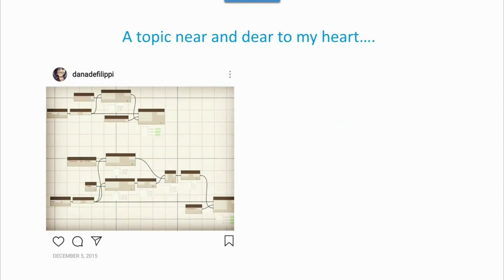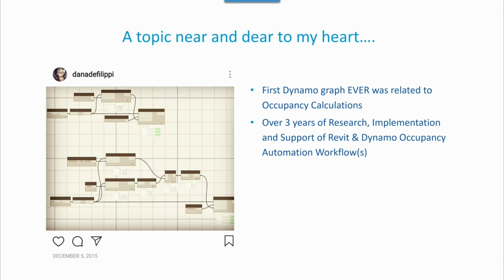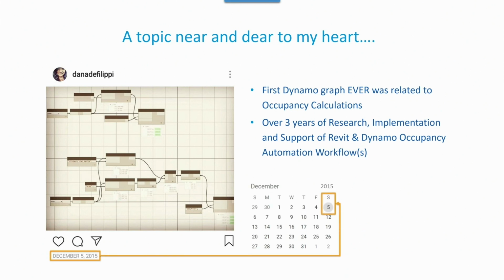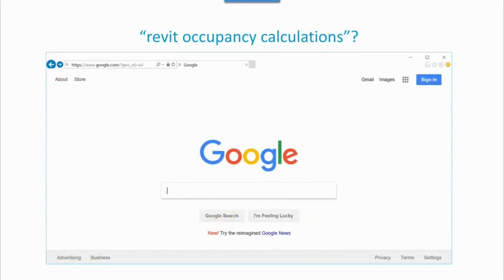So I will say this is a topic near and dear to my heart. You'll see I actually put this up on Instagram, my first Dynamo script. I was so excited about it. So my first Dynamo graph ever was related to occupancy calculations. This is something specifically that I learned Dynamo for. So I've been doing this for over 3 years, and you'll see that date there is a Saturday. So it's something that I really, really enjoy. I'm really passionate about this. I've been doing it for a really long time.